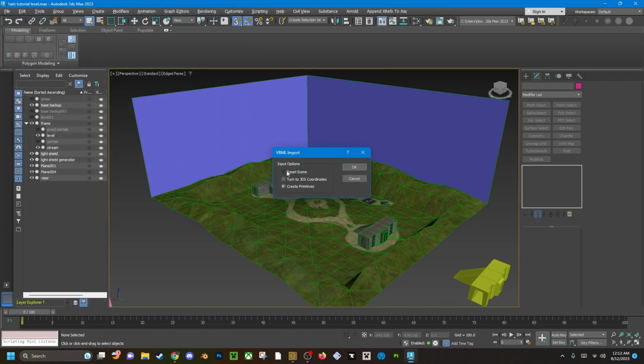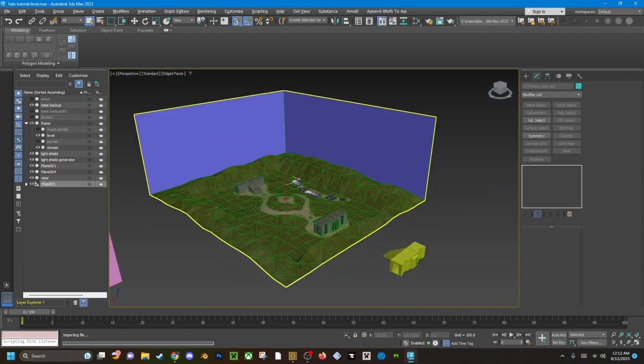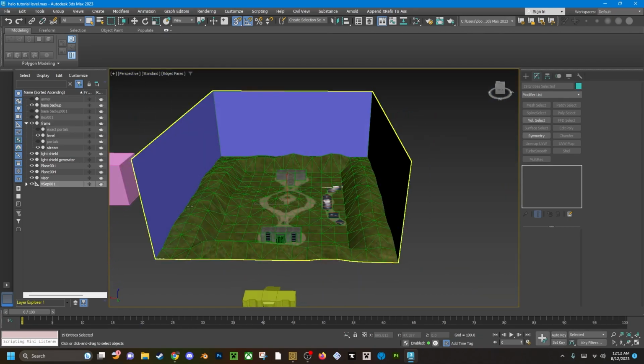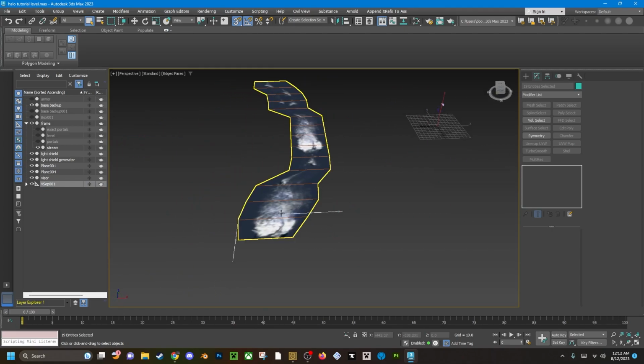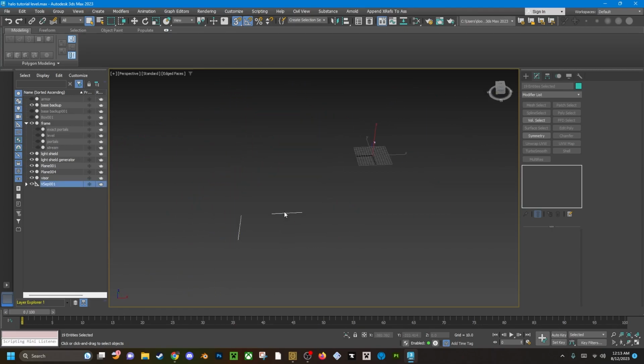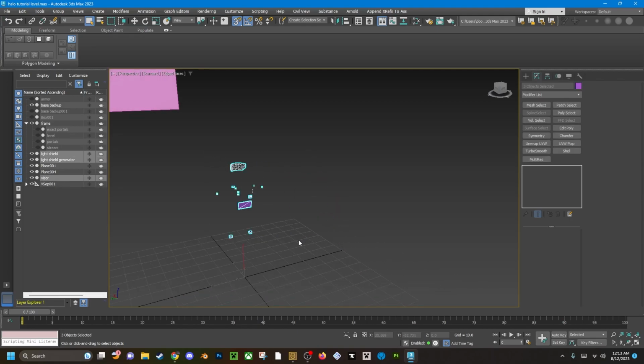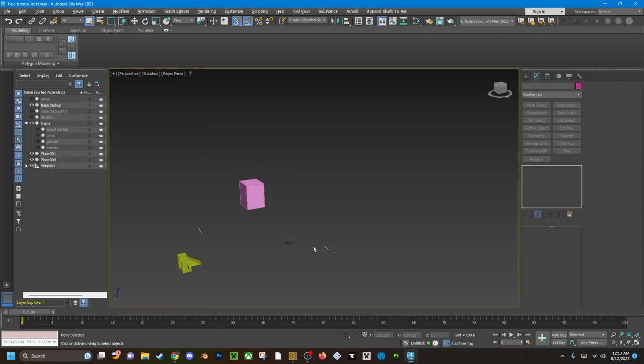Now, make sure you turn off reset scene and 3ds coordinates. I don't know why these are checked, so turn these off except for create primitives. So we're going to click OK. And here, we're going to turn off our level, and you'll start to see these lines. So we're going to turn off our seam so we can easily see it. Just ignore this stuff. This is just the Master Chief stuff, so don't worry too much about that. It's not really that important.